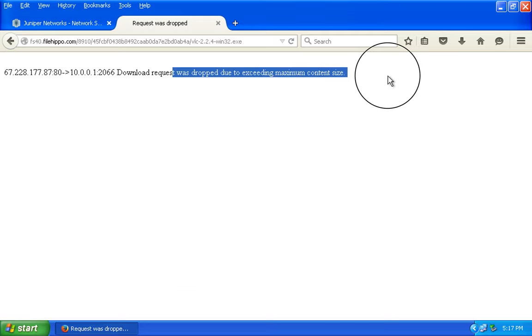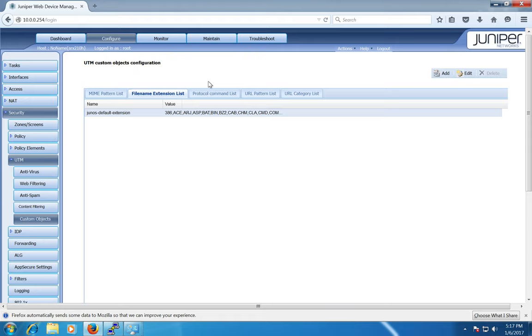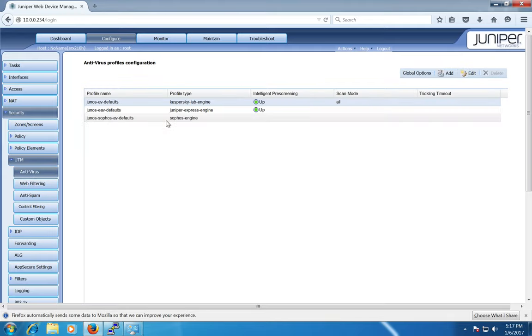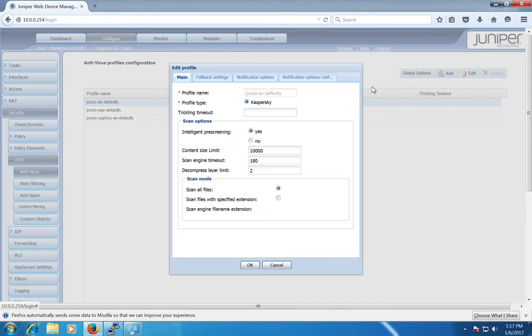See here, due to content size, it is not blocked based on the extension. We mentioned in the previous one that content size more than 10 MB is blocked, right? More than 10 MB block we have given here. In AV, what we have given, more than 10 MB, it should block. For antivirus scan, what did we specify here? More than 10 MB.